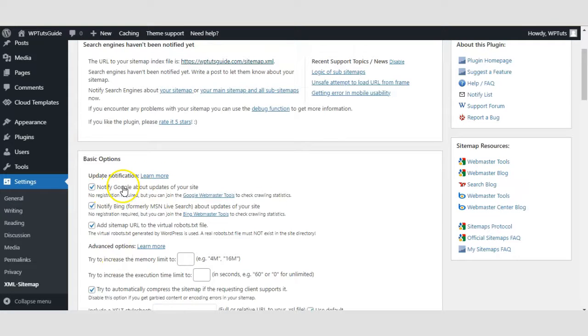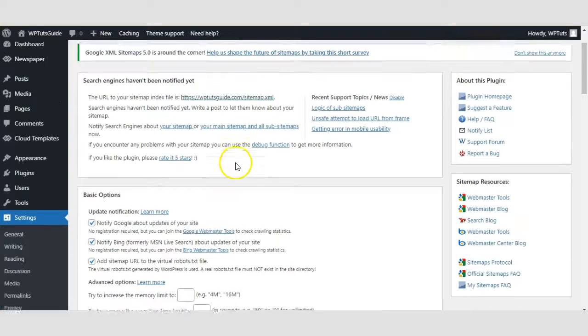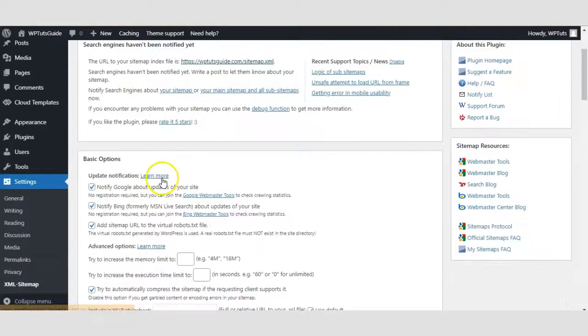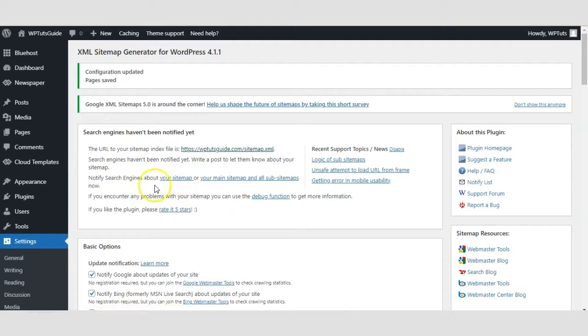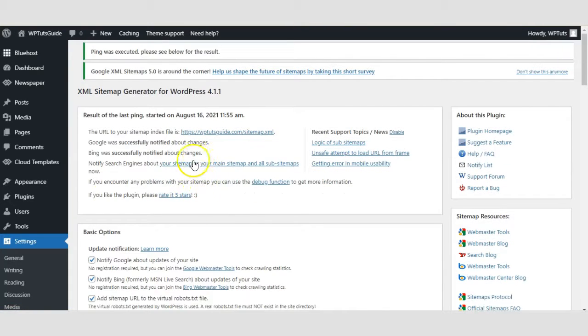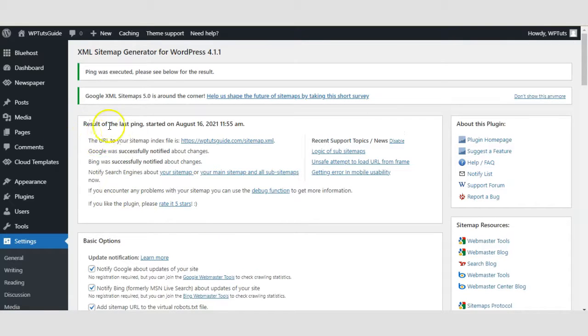Automatically, search engines are supposed to be notified anytime we make any new changes on our site, especially our blog content. But you can also come to your Google XML sitemap options here and click on notify search engines so that search engines will be notified automatically. So let me just click here to notify search engines about our blog. Yes, Google has been notified and Bing has also been notified.